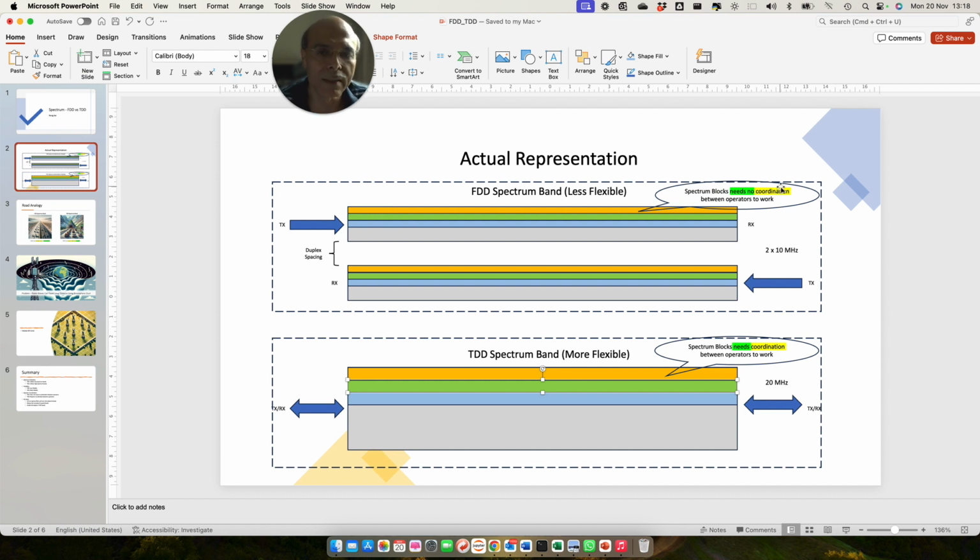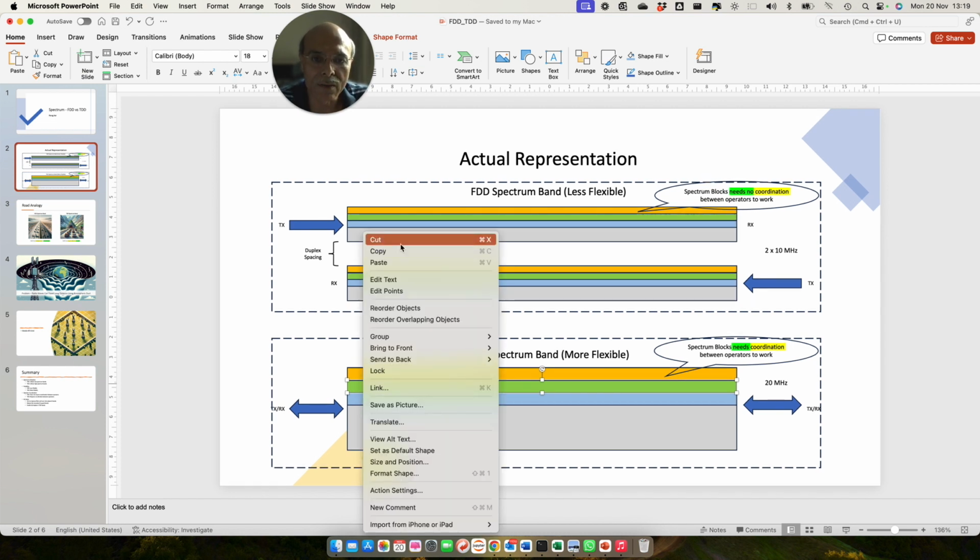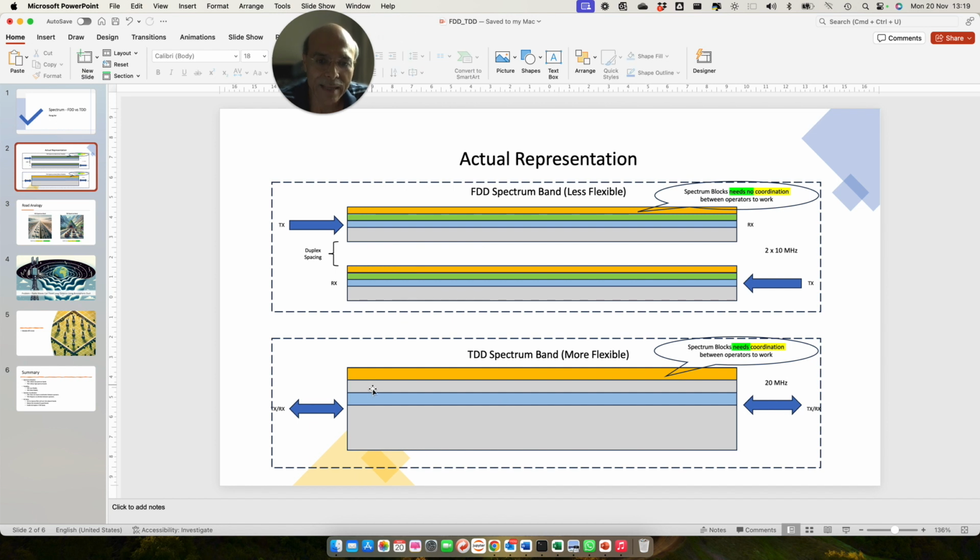See, there is no coordination requirement here, whereas in this particular case, coordination is a must between the telecom operators for them to use these spectrum blocks adjacent with each other. Otherwise, there needs to be a guard band here. Means you have to basically take this out, right? So I have to remove this, and there has to be a guard band here, and then only these two spectrum blocks can be used in an uncoordinated manner.